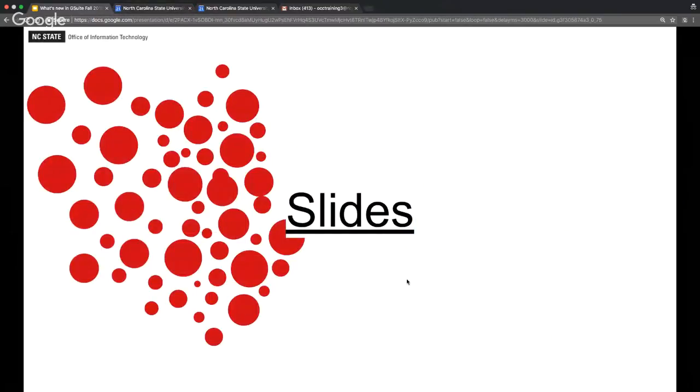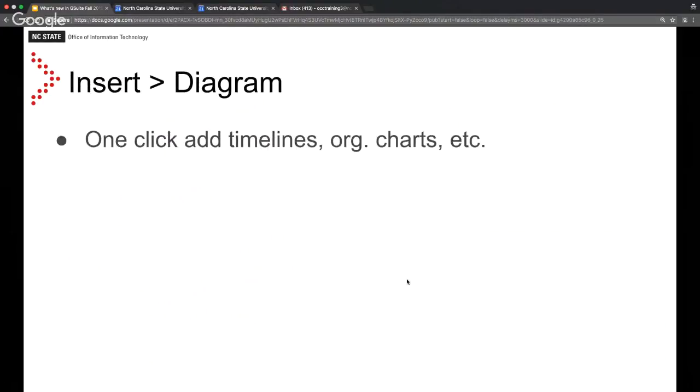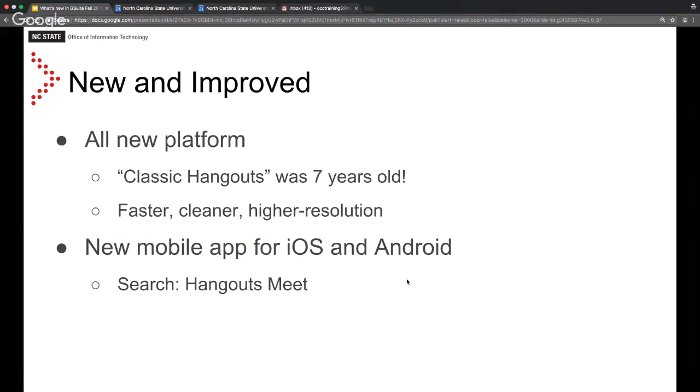I'm going to have to skip through the slide presentations I just showed you in the other presentation. We're going to move on to Hangouts Meet. Hangouts Meet is the new video conferencing tool that's replacing the old Google Hangouts, Classic Hangouts conferencing. So it's an all-new platform. Just to say, Classic Hangouts was 7 years old, and it was beginning to show its age a little bit with speed and video quality. So the new Hangouts Meet is faster, cleaner, and higher resolution.